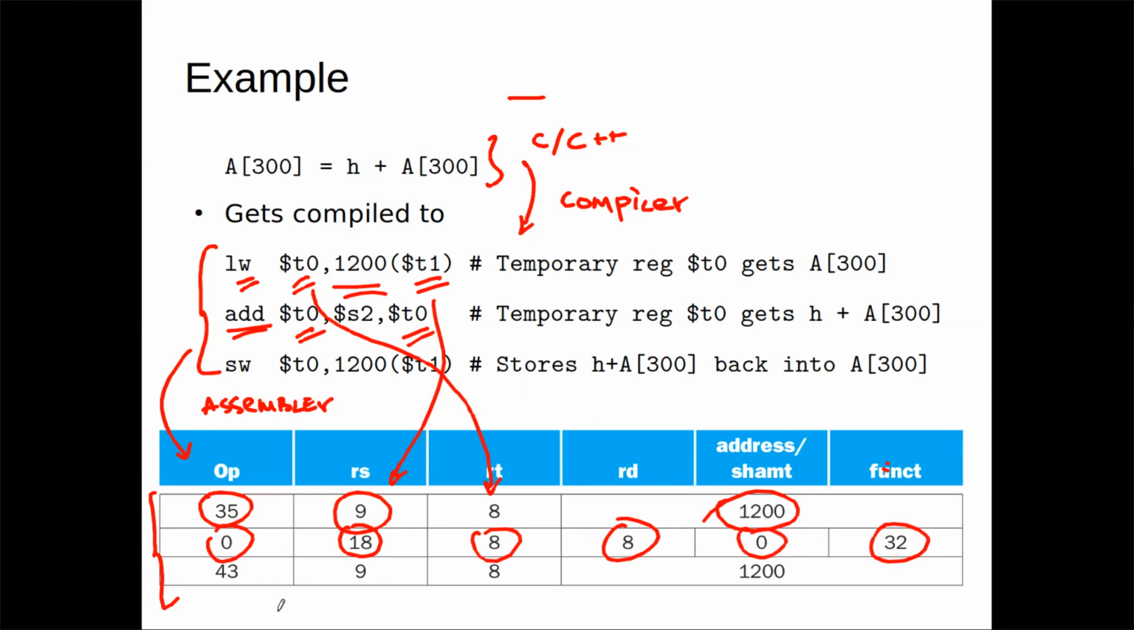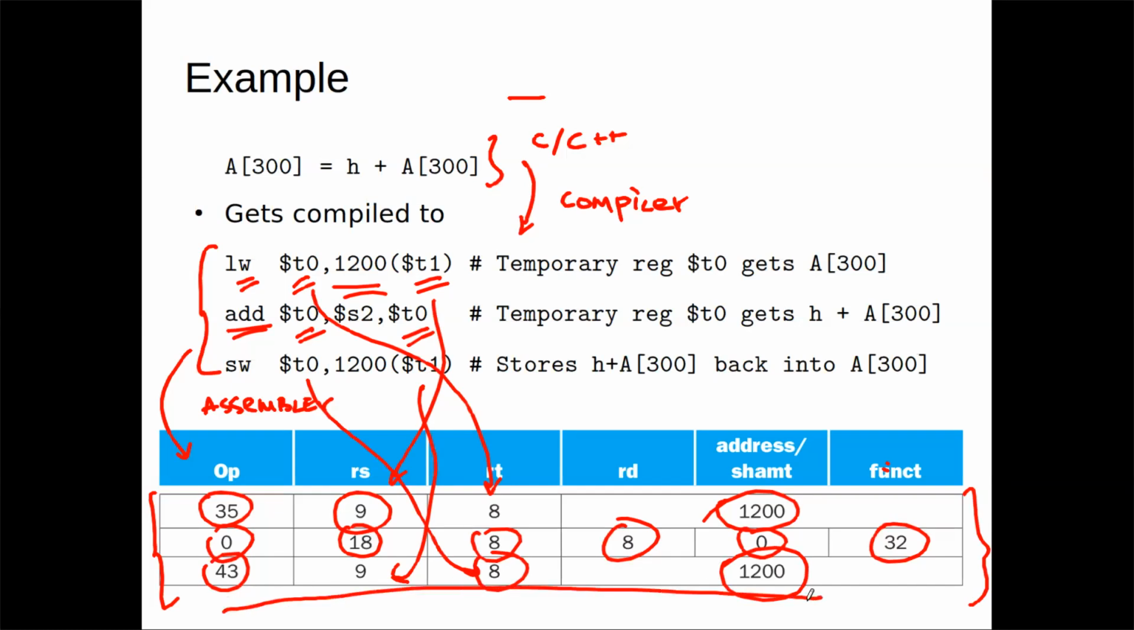And finally, the store instruction is opcode is 43. T1 is 9. T0 is 8. And again, the immediate value is 1200, right? So if you take the hex editor or whatever, any editor, open the program, you will see those numbers there in binary format. So if you convert this one into binary, you'll specifically find the instruction there, right? This is clear.